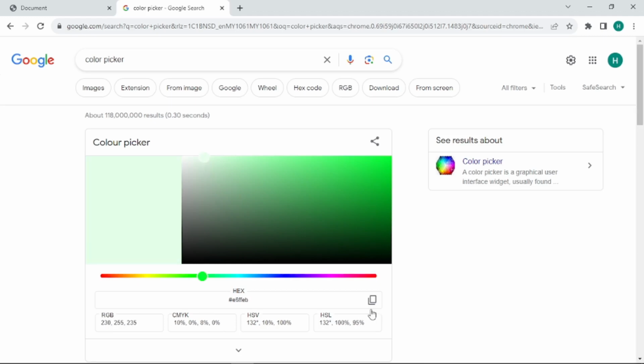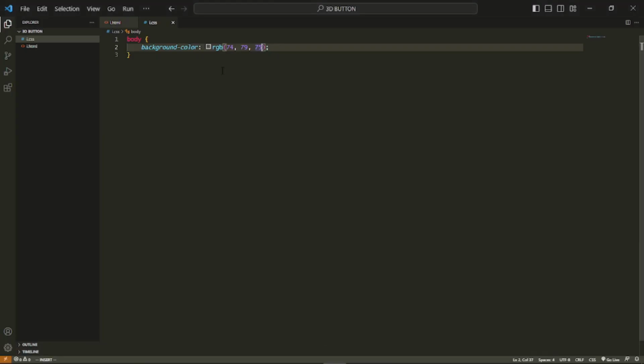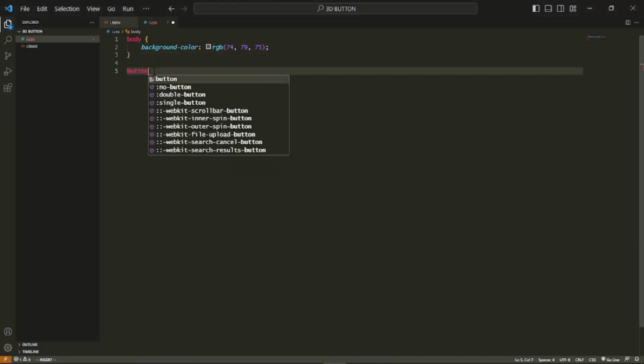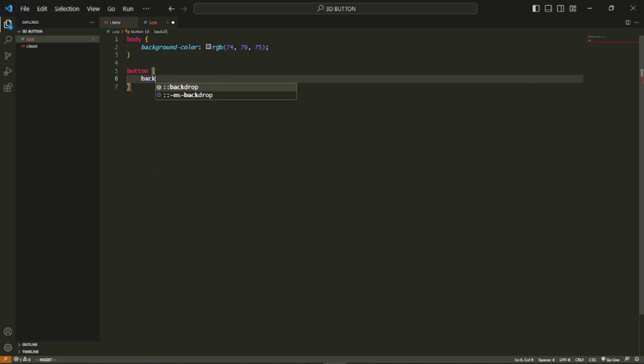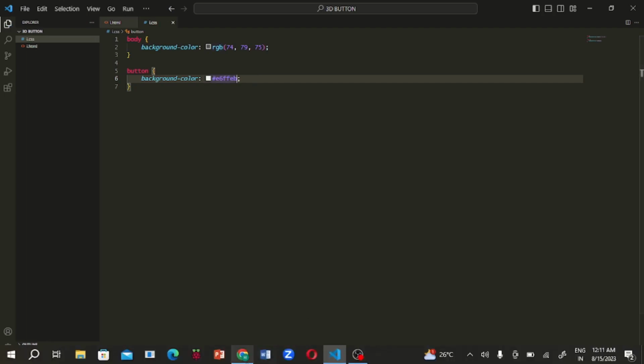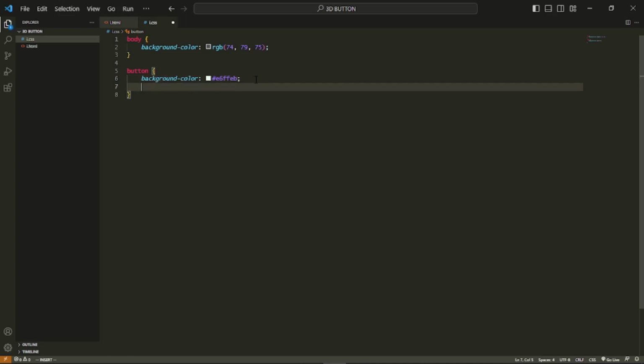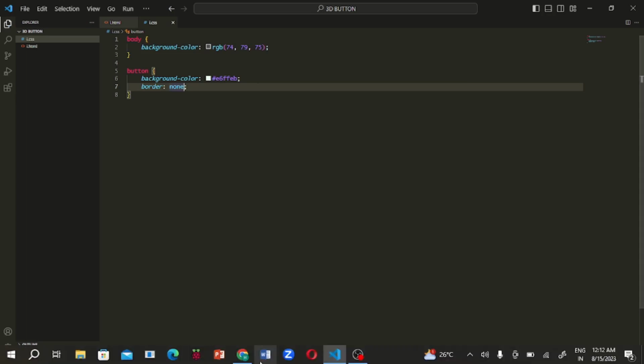I'm also going to pick a color for the actual button. Perfect. So write button, background color, and then I'll paste the hex code. So now this is a bright green background color. So I'm going to set the border to none so it won't have these ugly outlines around it.